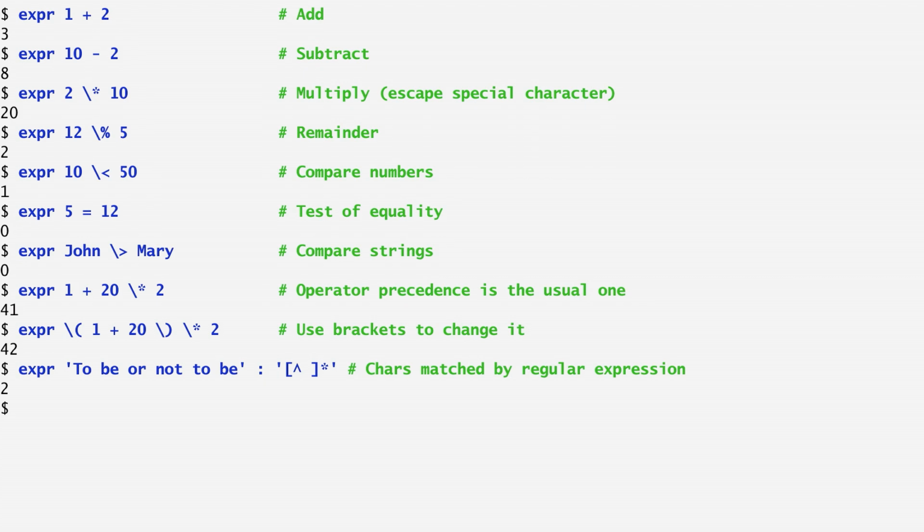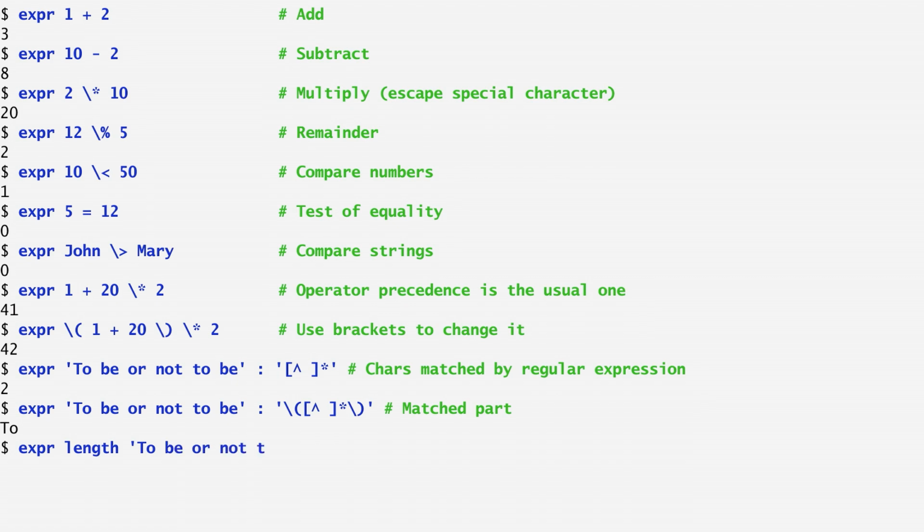To find the matched part, we enclose the regular expression in brackets. Again, we need to escape them with a backslash. This time, we get as output "to", which corresponds to the string's first word. What's more, we can measure a string's length. For example, "to be or not to be" is 18 characters long.